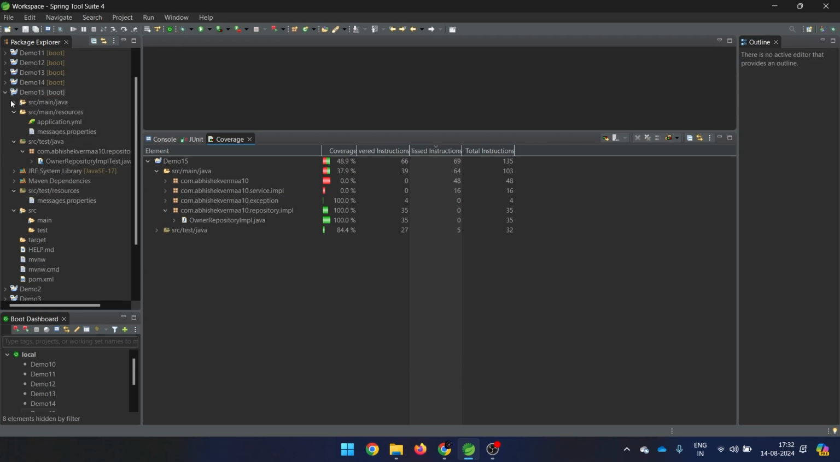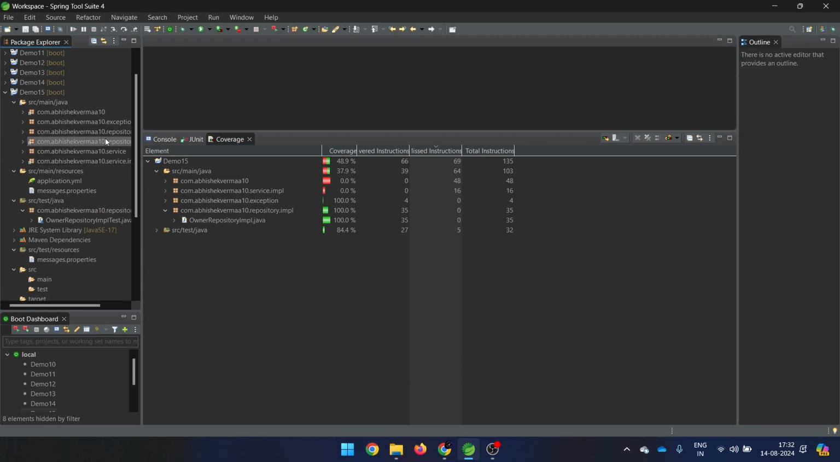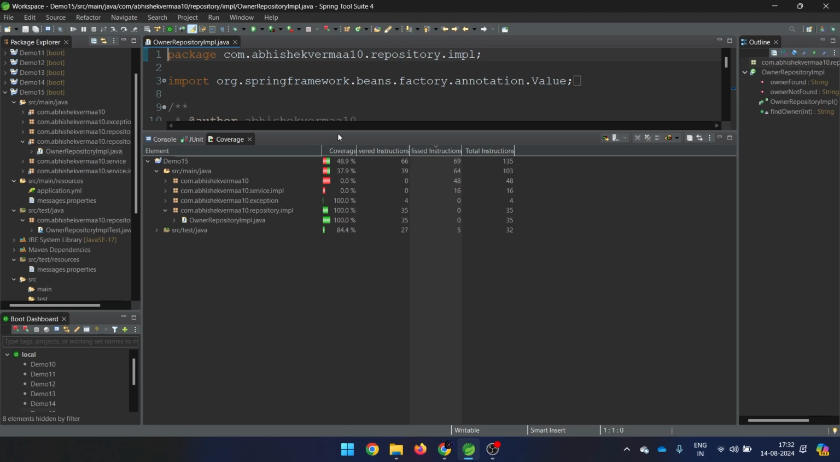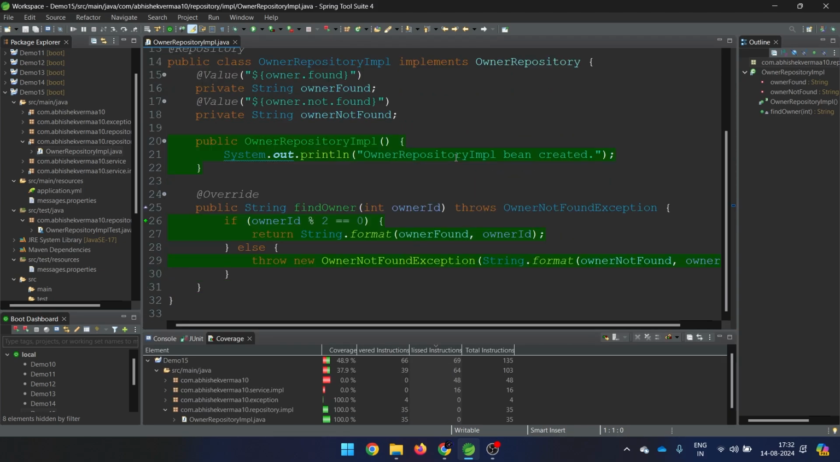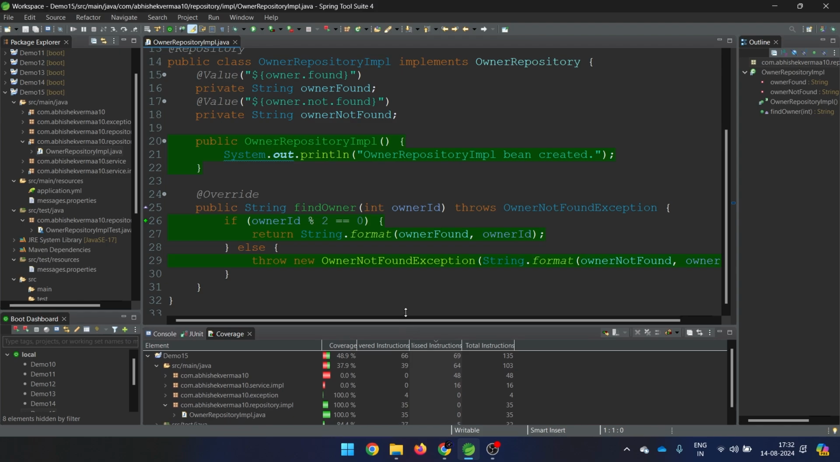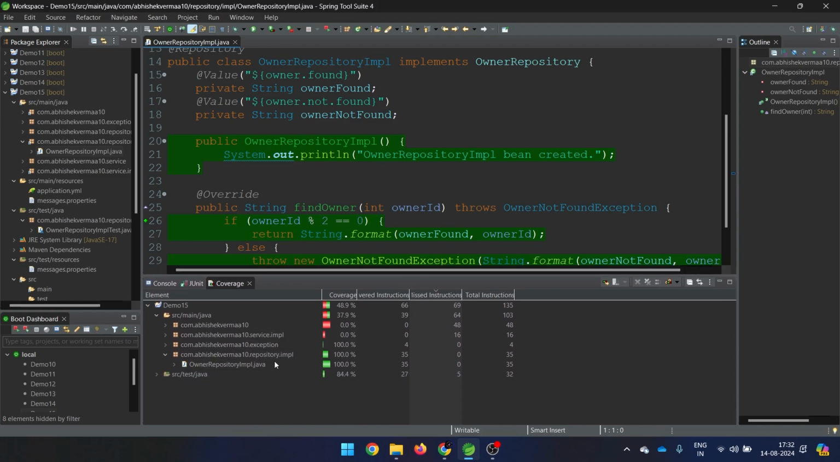So now if you go to this particular repository also, it will show you some interesting colors. So let me take you here. So it is showing you green color, which means that all these lines have been covered by your test case. Now you will say, Abhishek, what is the proof? Proof is that under repository it says 100% have been covered. There were 35 lines and you have covered all.